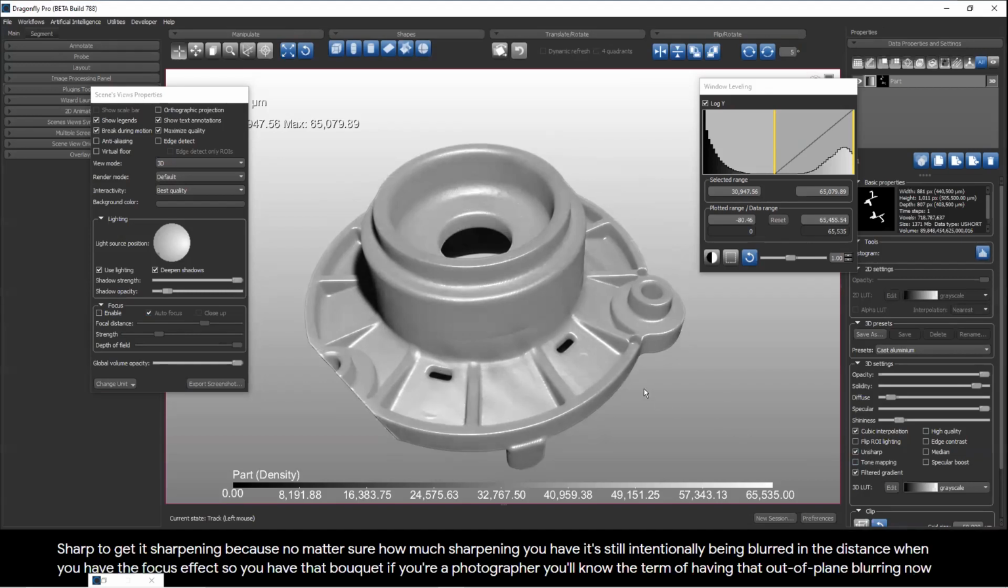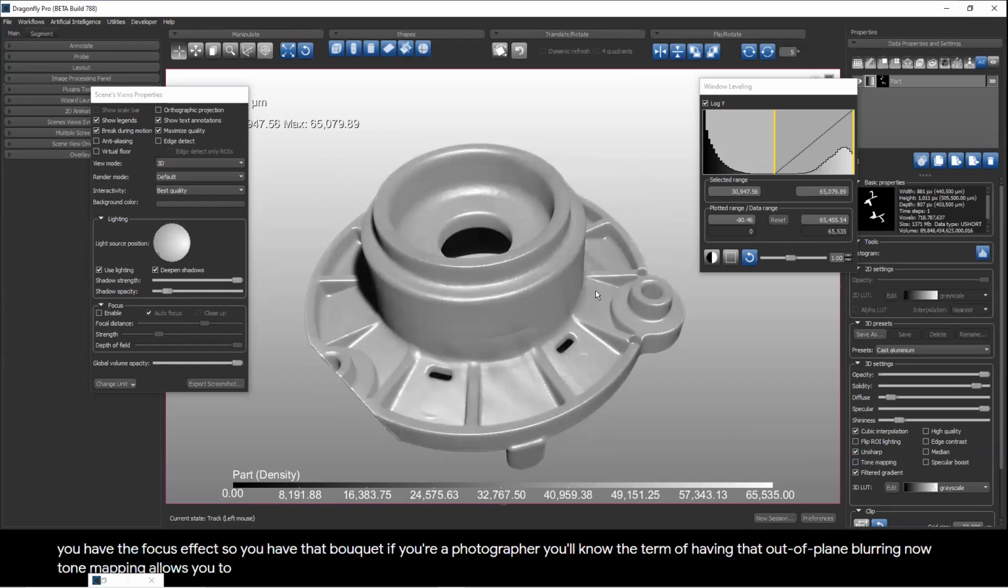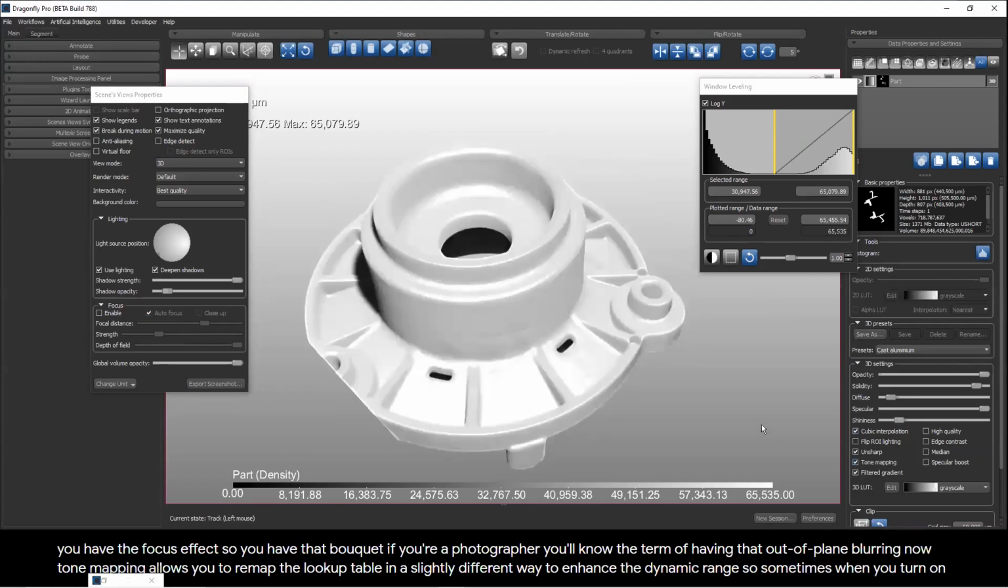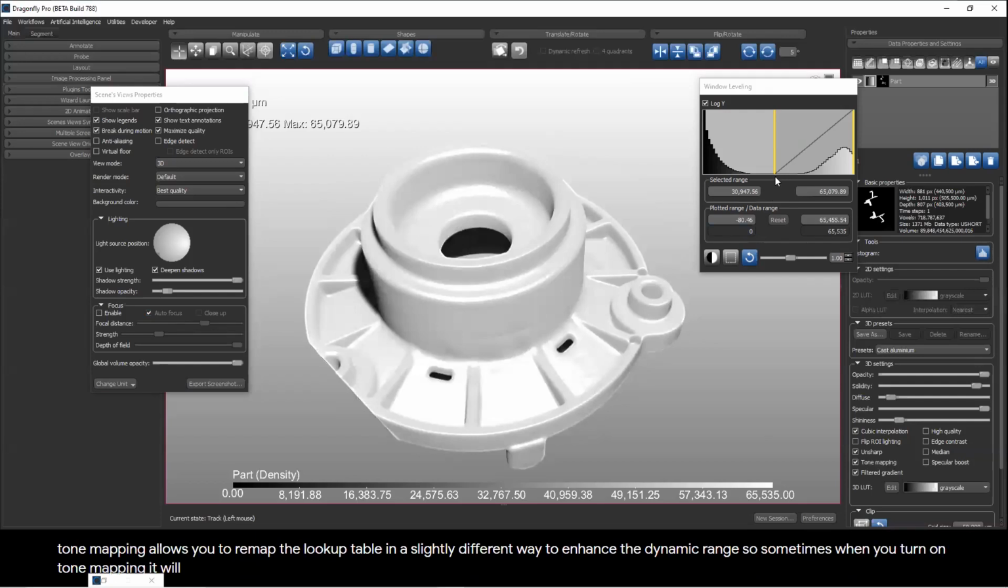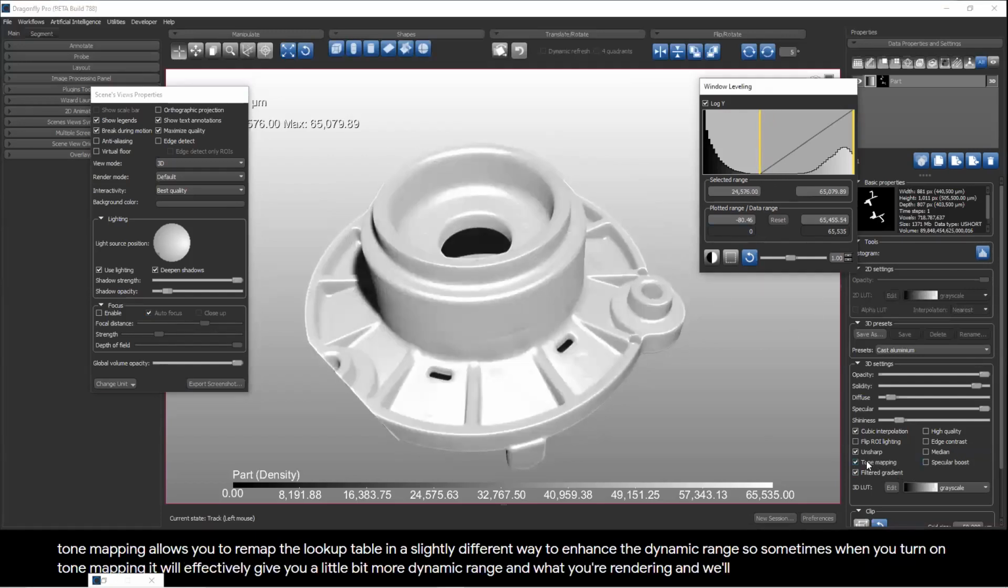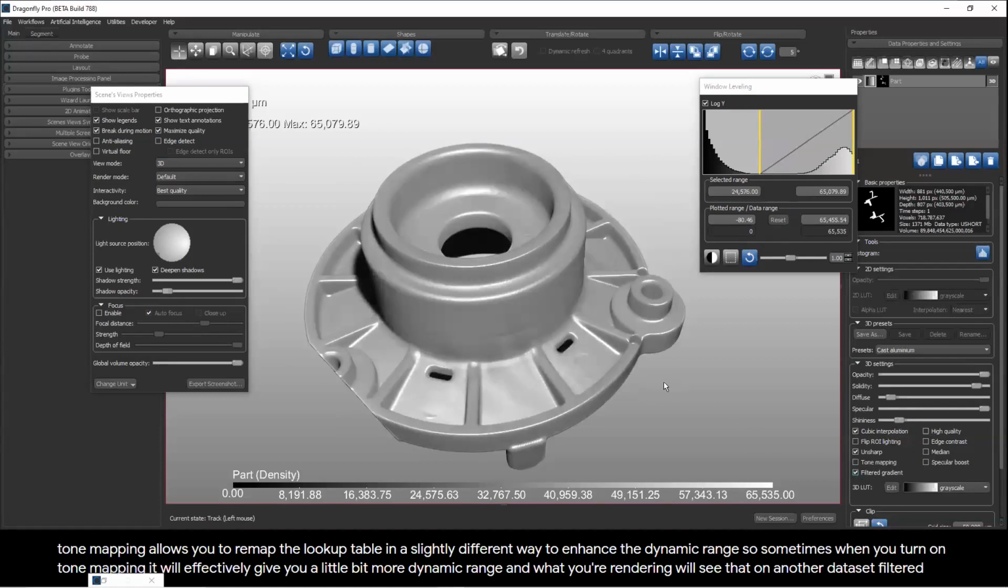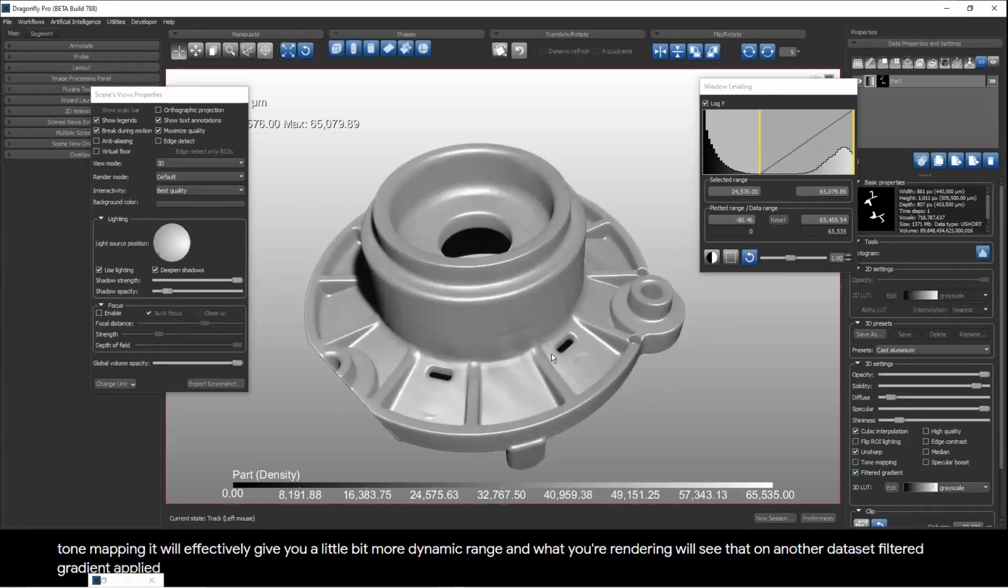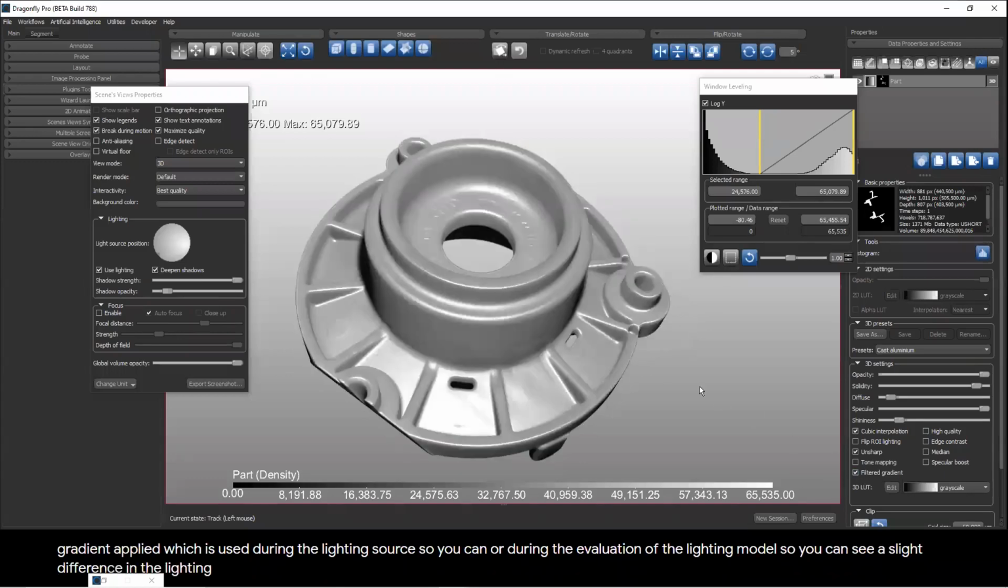Now, tone mapping allows you to remap the lookup table in a slightly different way to enhance the dynamic range. So sometimes when you turn on tone mapping, it will effectively give you a little bit more dynamic range in what you're rendering. We'll see that on another data set. Filtered gradient applies a filter to the image gradient, which is used during the evaluation of the lighting model, so you can see a slight difference in the lighting for most visuals when you turn on filtered gradient.